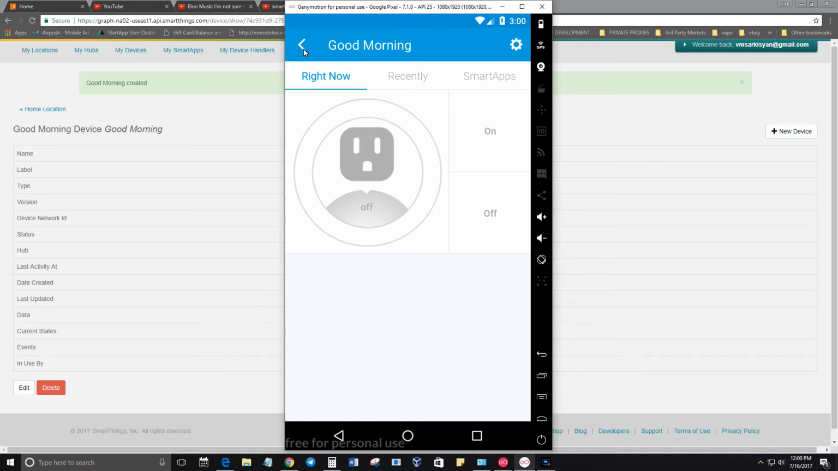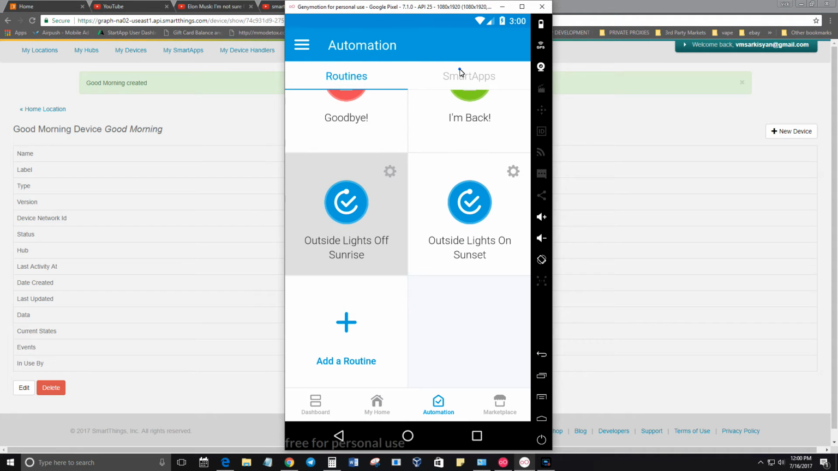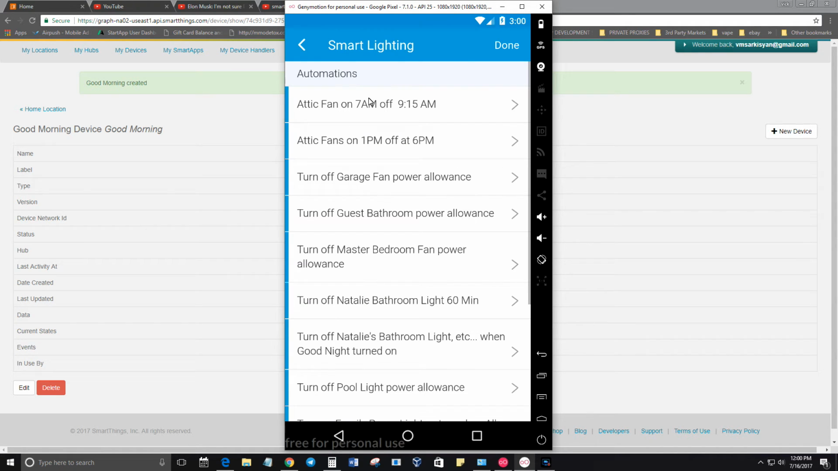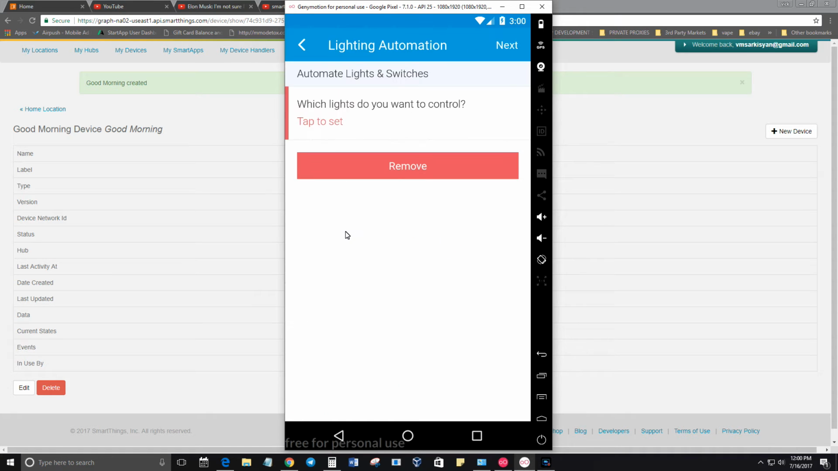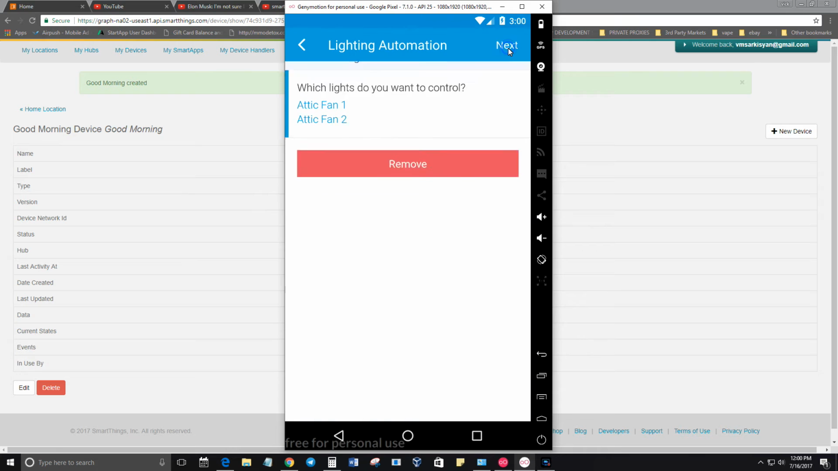Now what you can do is create events and have this light switch do things. So for example, I'll give you an example. Smart lighting. I went to smart lighting, new lighting automation. I'm gonna show you guys one thing, okay? Which lights do you want to control? Say with that virtual switch, I want to control both of my attic fans. I want to say, hey Google, good morning, and have it turn on or off my attic fans. So I'll select both of them, click on done, okay?